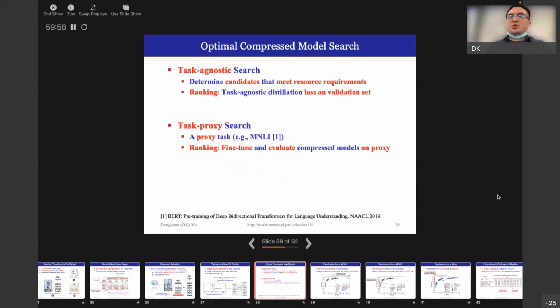I provide two search strategies. One is called task-agnostic search. The other one is called task proxy. For task-agnostic search, the user will first give us the constraint or the budget: how many GPUs, how many parameters are allowed? We will determine all the candidates for the budget. Then we will do ranking. We will rank all the candidates in terms of their loss on the validation set. That's for the task-agnostic search, because the loss does not use any label information, so it's called task-agnostic search.